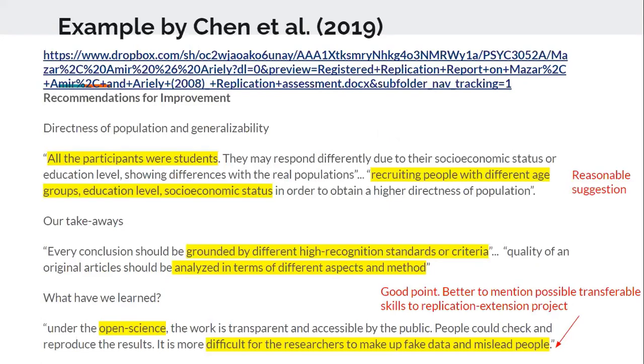This is an example of a recommendation for improvement. In this case, our participants were all students. Students mentioned recruiting participants of different age groups, different levels of education, different socio-economic status. But this is reasonable.